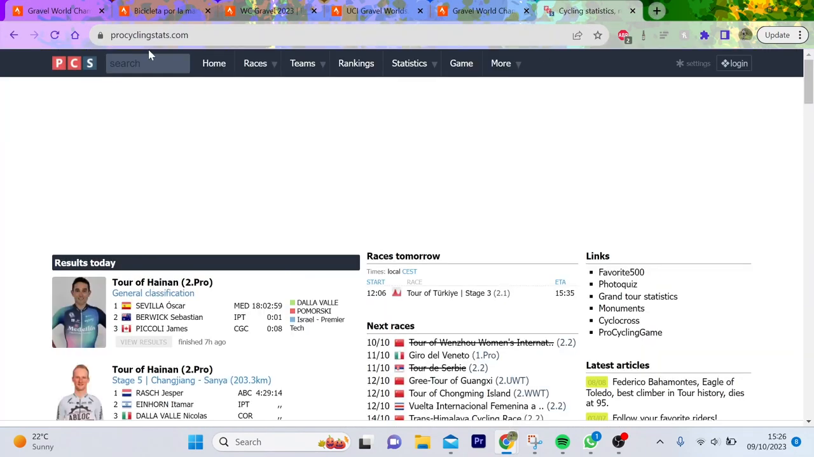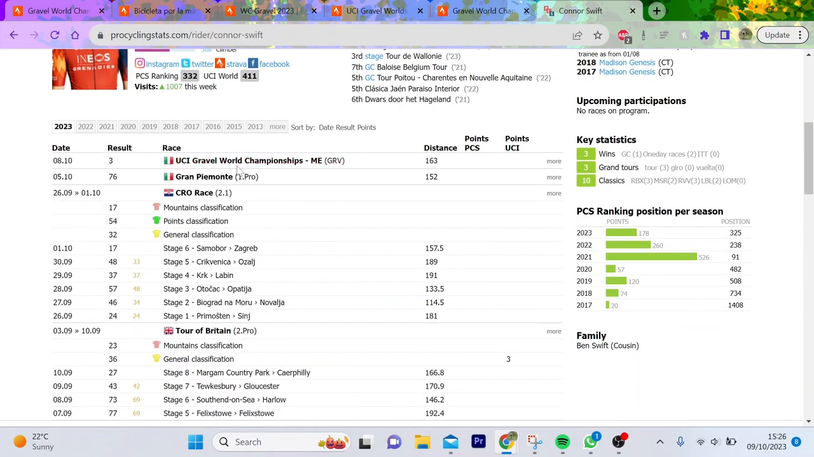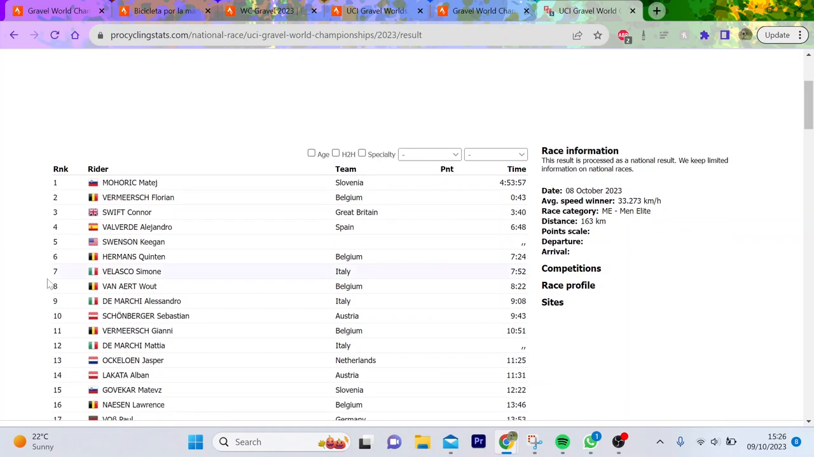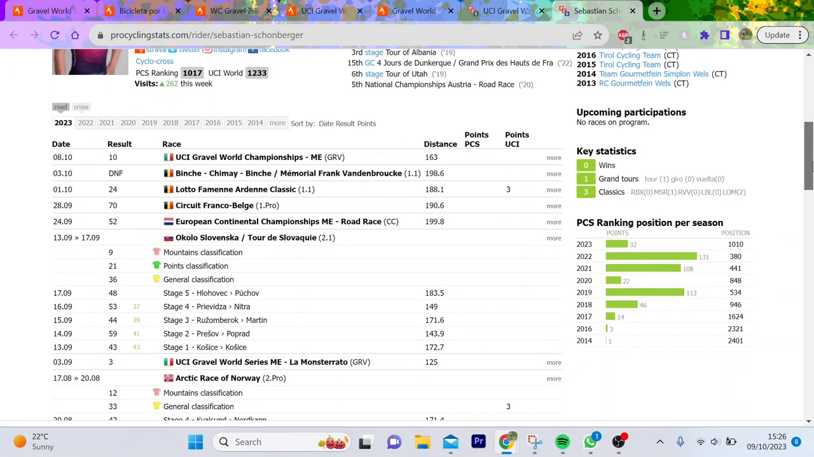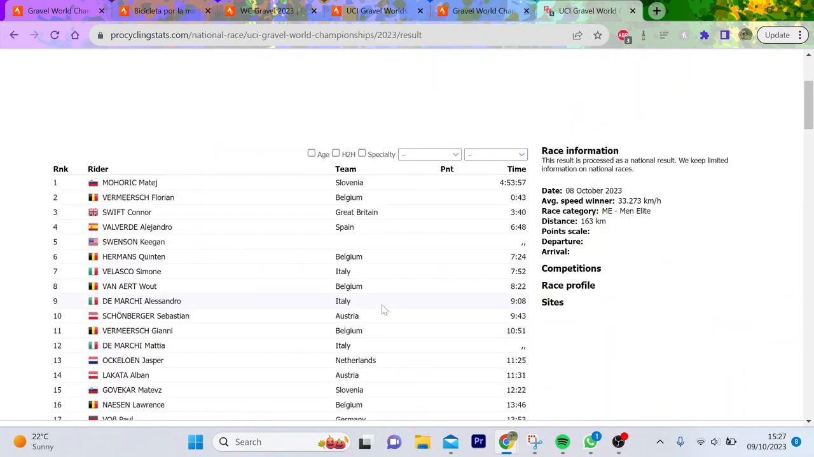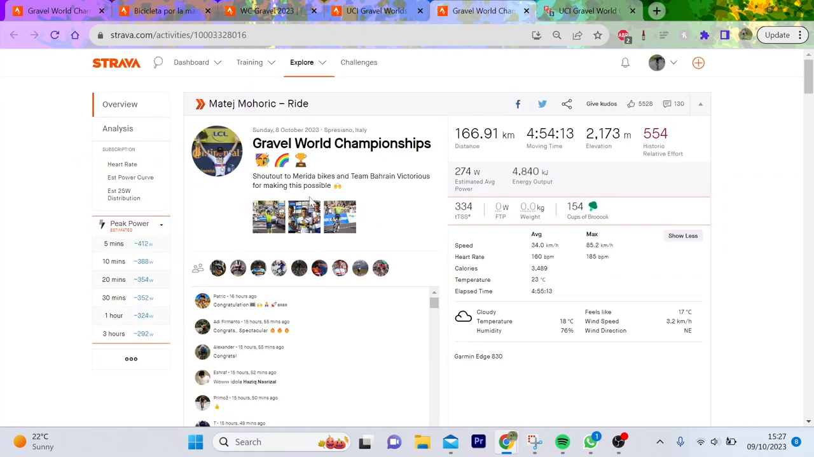If we look at the actual results, we can have a look at how everyone did. Florian Vermeersch, Conor Swift, Valverde, Keegan Swinson, Quinton Hermans, Velasco, Wout van Aert. Schomburger is probably the only rogue one, I'd say. He's obviously strong, but not a guy you'd expect to do that well necessarily from the road. But all these guys, DeMarchi, Wout van Aert, Velasco, are big names. Quinton Hermans, very good on the cyclocross. So yeah, again, super impressive watts.